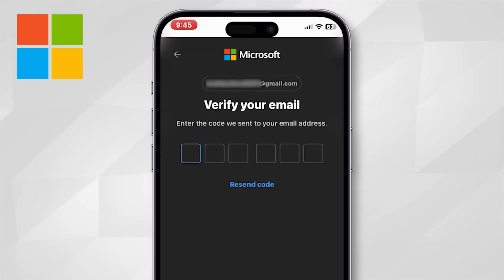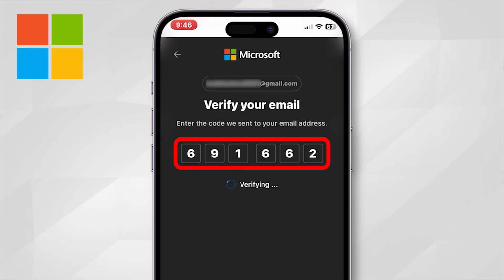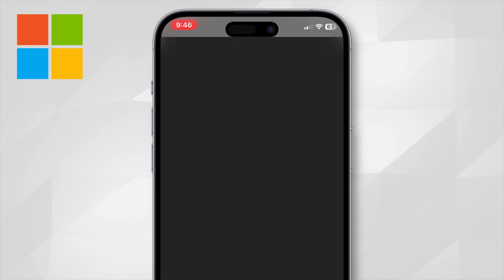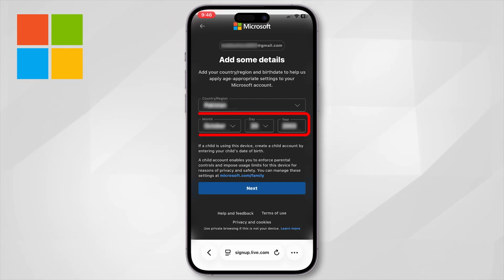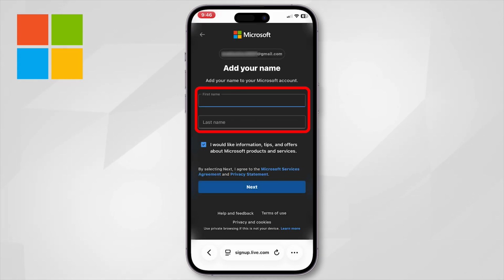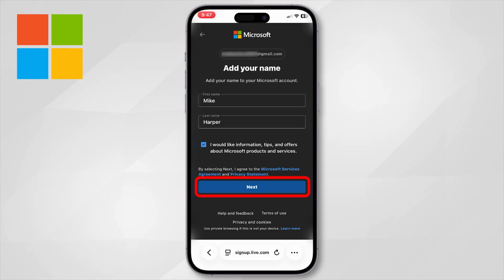Now you will receive a verification code. Enter it into the provided field to verify your email. After verification, select your country or region, enter your date of birth, and tap the Next button. Microsoft will ask you to enter your first name and last name, then tap Next.